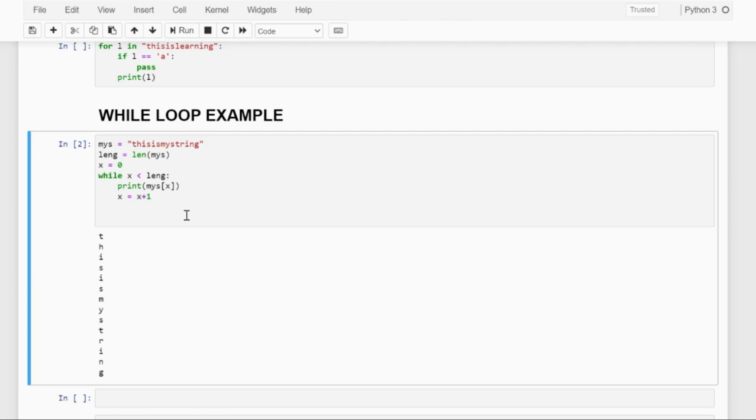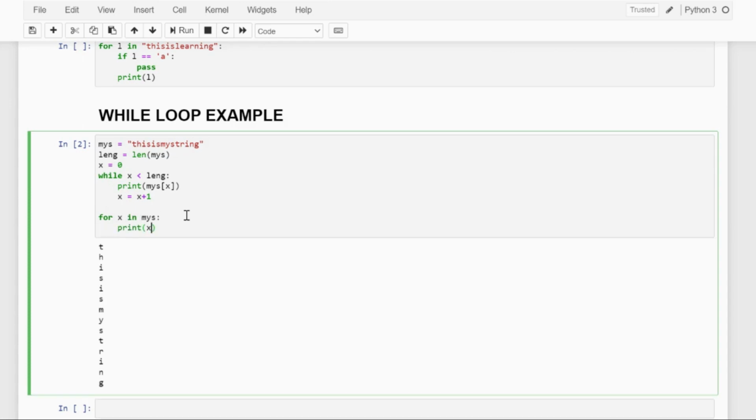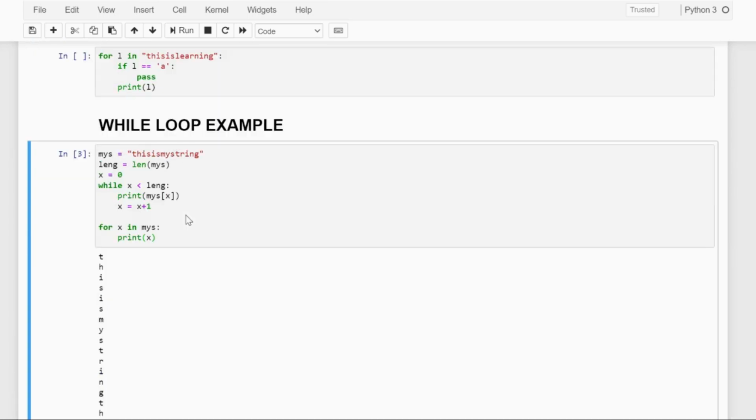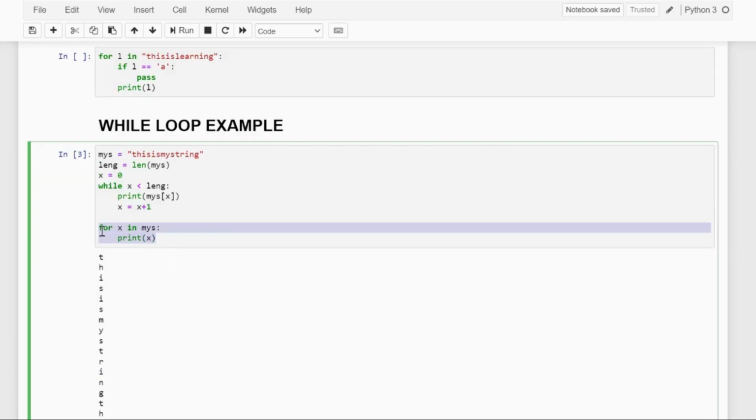Okay, so this is interesting, but if I had to do this in a for loop, I would simply say for x in my s, and then print x. We are good. See the difference, right? But because sometimes it is the need, we can do it using while also.